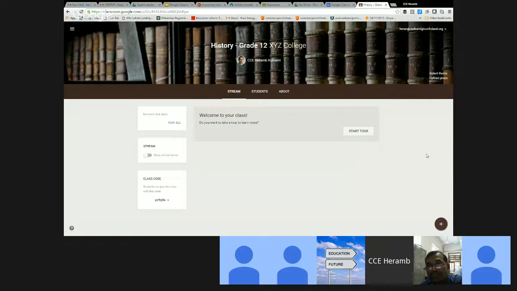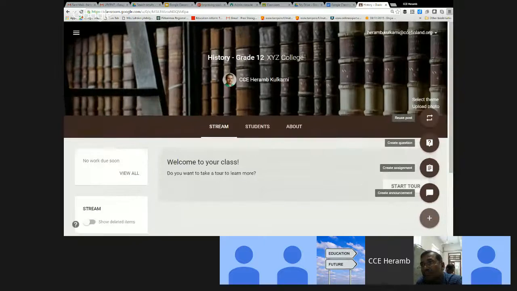Now I will address Dr. Sanjay Naidu's first question, how we can provide assignments to the students. So let's start with a simple assignment. Here on the right side you can see a plus button, and there are four options. I just increased the font so that you can see it quite well. The four options are reuse post, create question, create an assignment, or create an announcement.